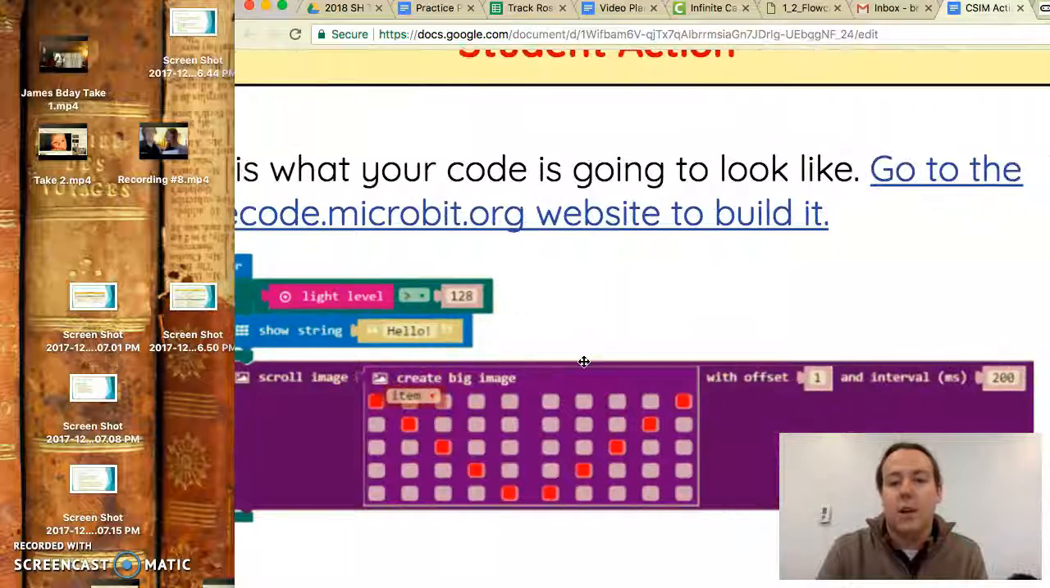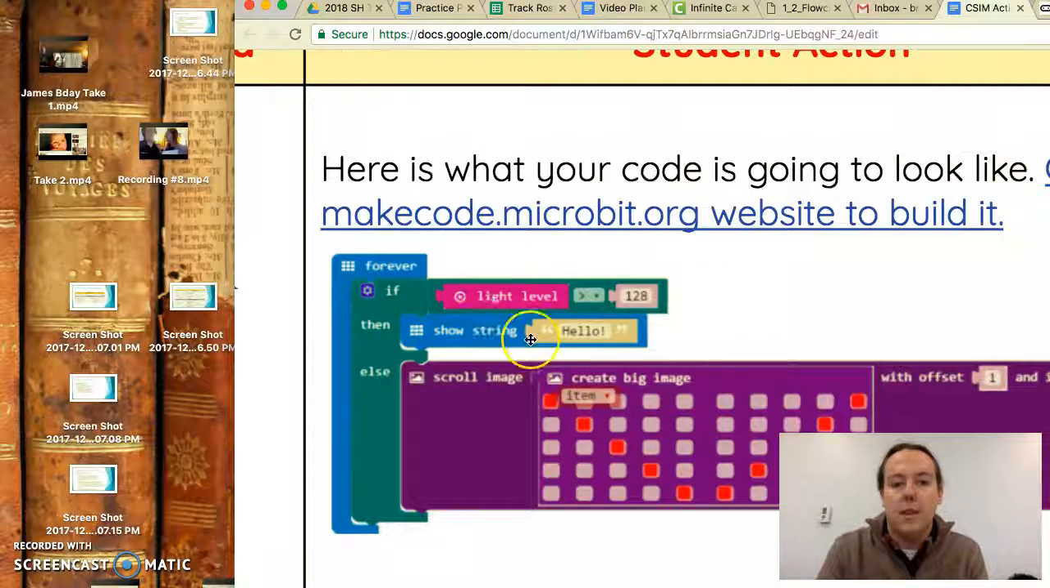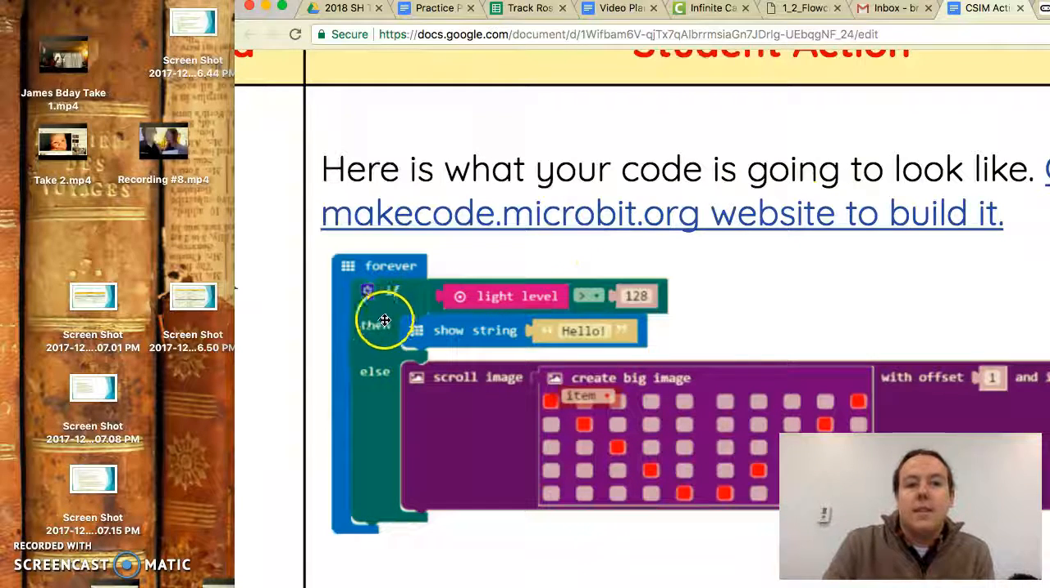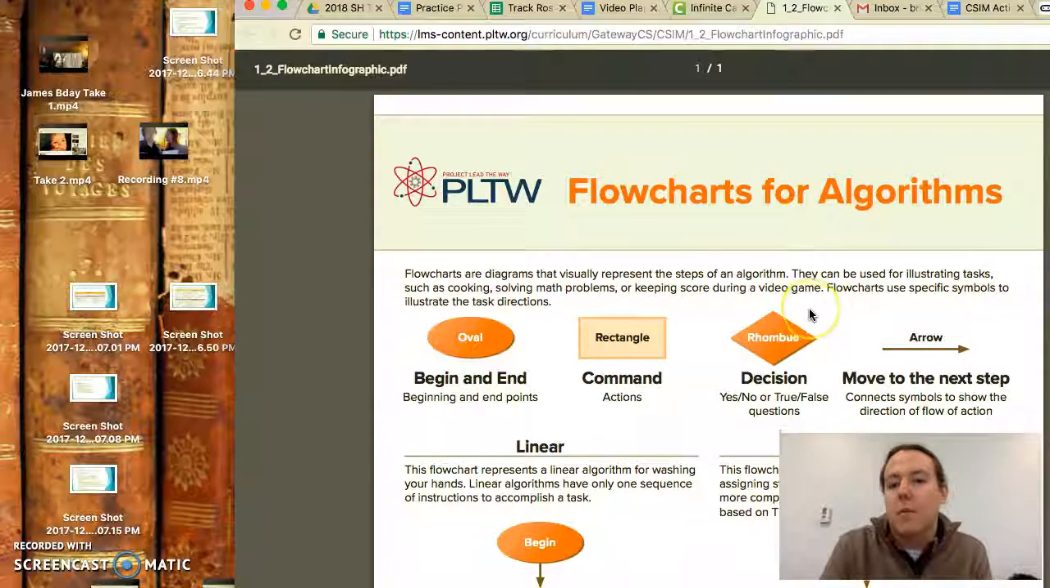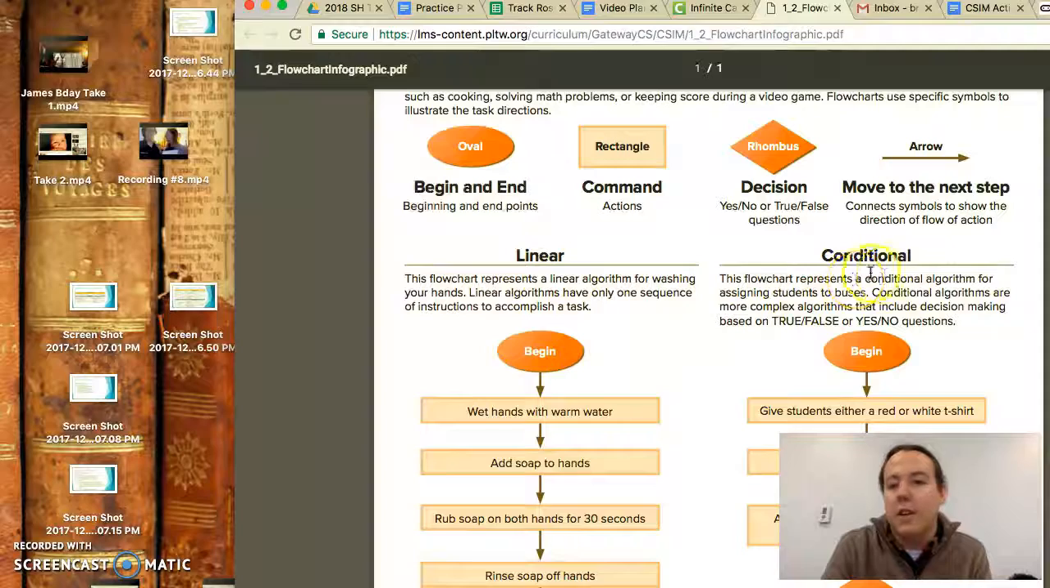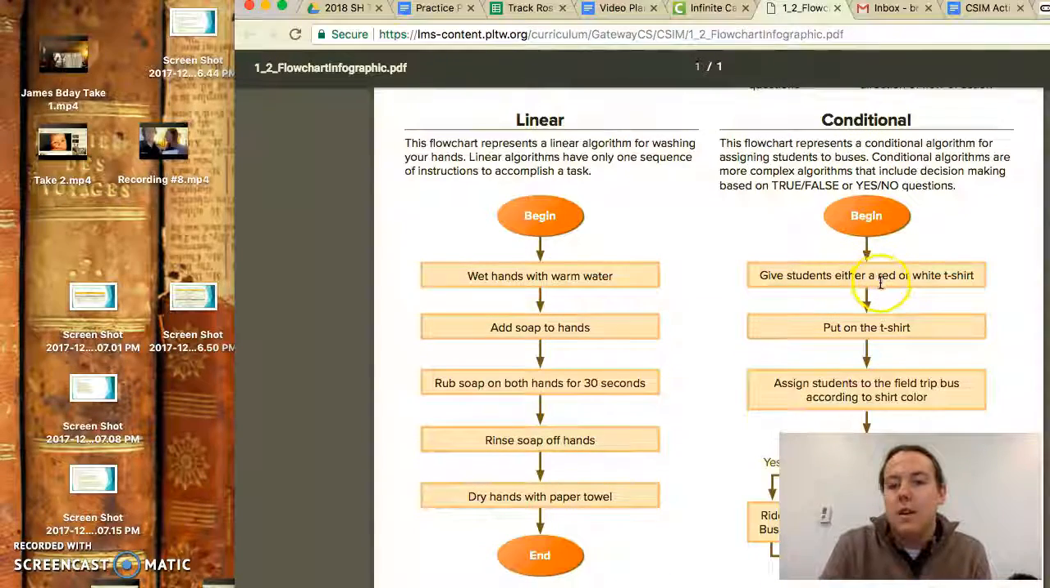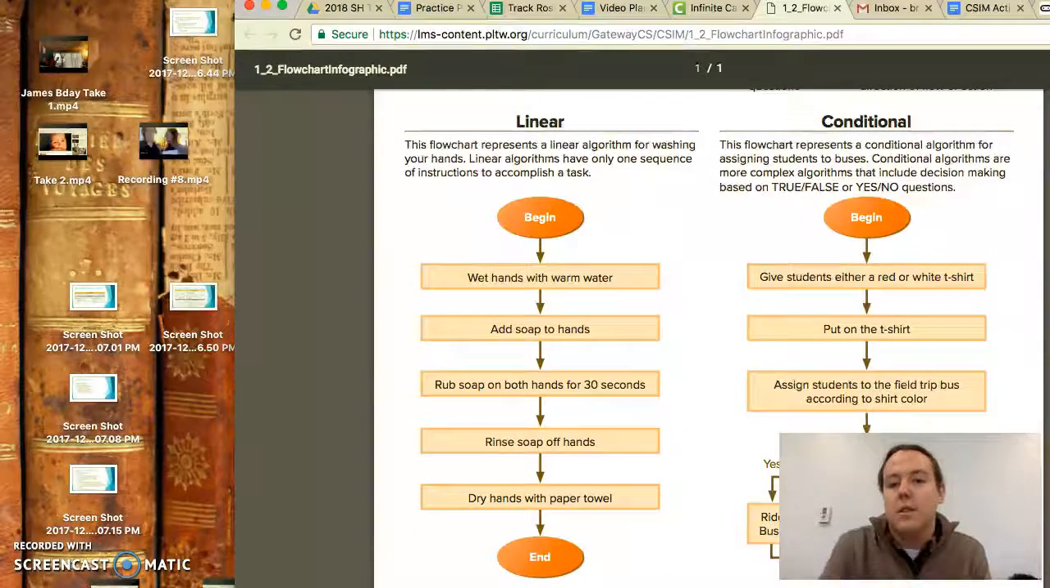I literally gave you the block of code. You just need to build this, and then it'll do some stuff. So one thing I wanted to focus on is that this is a conditional block of code. If you remember back in 1.2, when we were talking about flowcharts, there was a linear and a conditional flowchart. And the conditional flowchart was where there was a decision to be made, like do you have a red shirt? Yes, no, right the other bus.